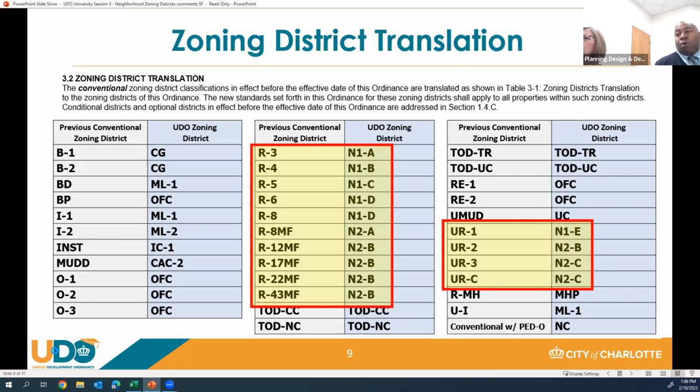As mentioned before, you can see which districts translate to which. If you look at this chart and find R3, you look over and it converts to N1A. In the same way, if you have a by-right URC site, it will translate to N2C. All of that will take effect on June 1st, 2023.